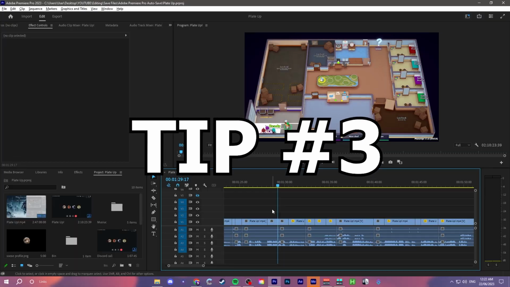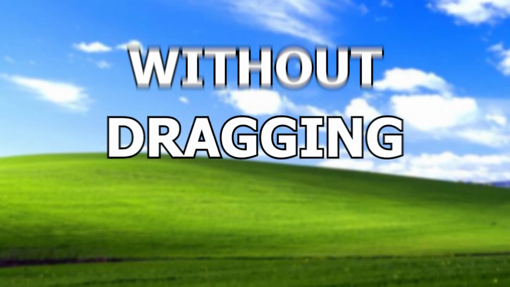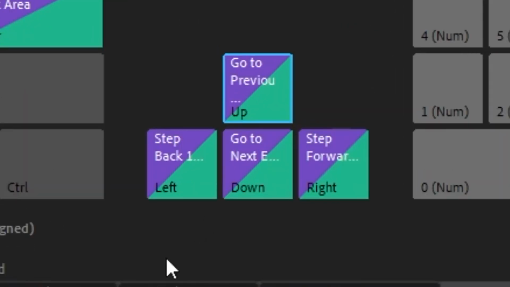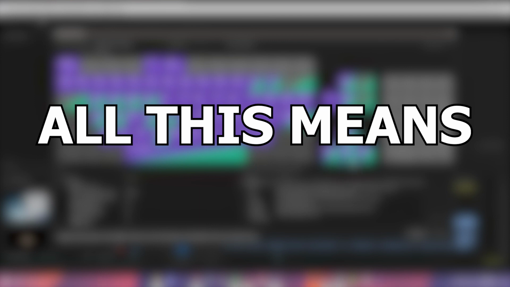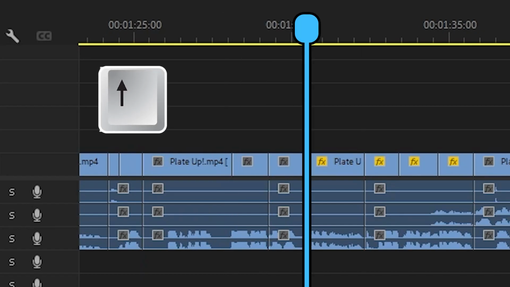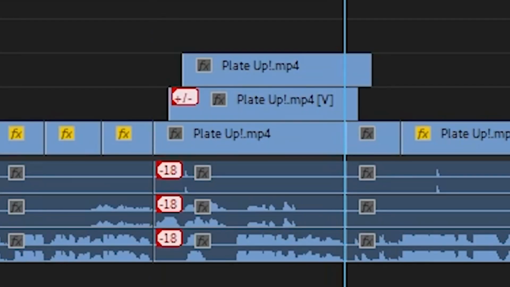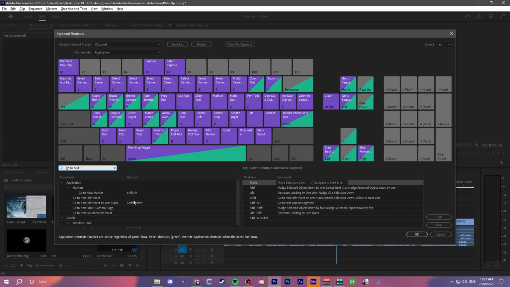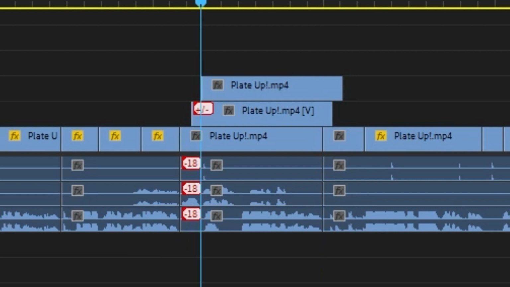Tip number 3. If you want to navigate the timeline with speed, you need to be able to navigate your timeline without dragging the playhead. Here's where the arrow keys come in handy. The default shortcuts have the up and down arrow keys linked to go to next edit point and go to previous edit point. All this means is that when you click up and down, it goes to every single cut that you've made. If these aren't toggled, these are the tracks, then it's going to skip over the cuts that are on those tracks. To change that, go to the shortcuts and change it to go to next slash previous edit point on any track. And now you can navigate between clips as quickly as possible.